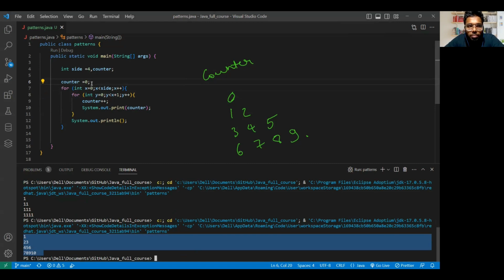Clear? Why didn't it work there? Because if I include this inside, what is happening? Each time the loop starts, the counter is set to 0, and then we are incrementing it with plus plus. So that will not work. We have to always initialize it outside, so the original value is preserved. Clear? So this was the part.